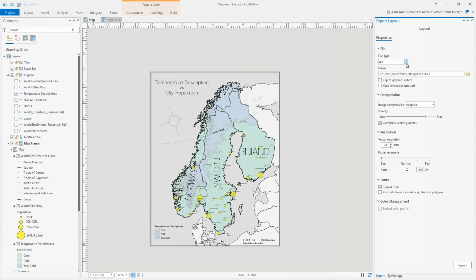Now, a couple notes. The first is this file type is only available in ArcGIS Pro version 2.5 or later. So make sure you're updated, have the latest version of Pro installed. Otherwise, this AIX file type will not be available to you. The second note that I'll mention again once we move into Illustrator is we have to have the ArcGIS Maps for Adobe Creative Cloud version 2.0 or later for this file type to be processed properly in Illustrator. And I'll touch on that again in just a few minutes.